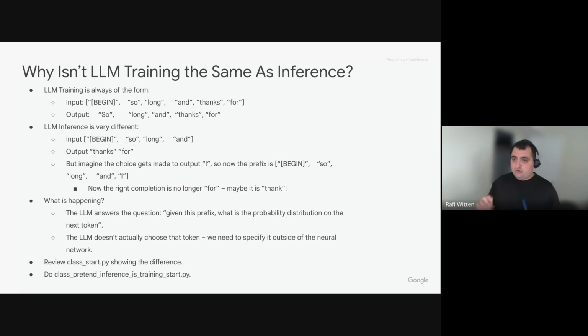And really, really critically, what all LLMs are doing is saying, given this prefix, what is the probability distribution on the next token?